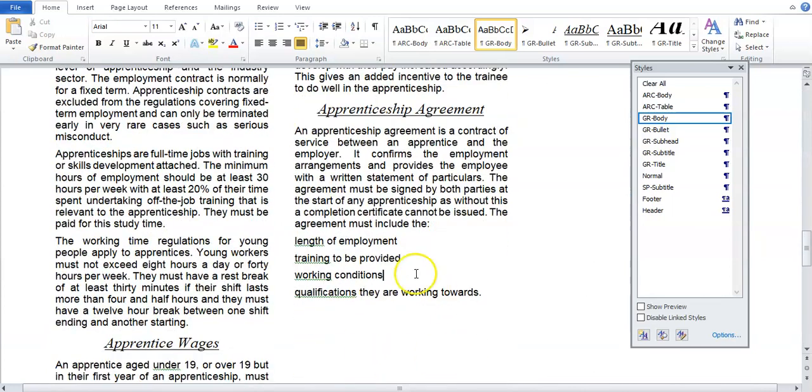So let's see, so here it is over here. So this is text, so length of employment to are working towards. So this is the text we have to make into bullets.